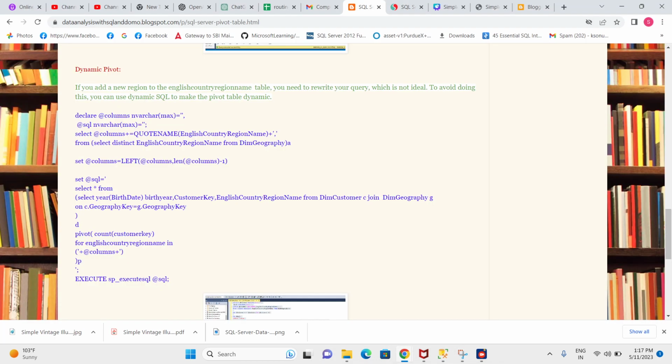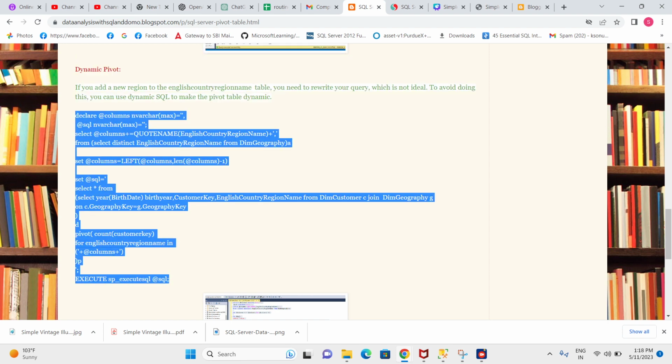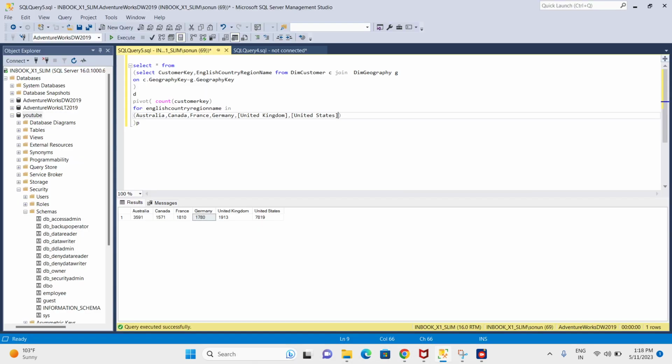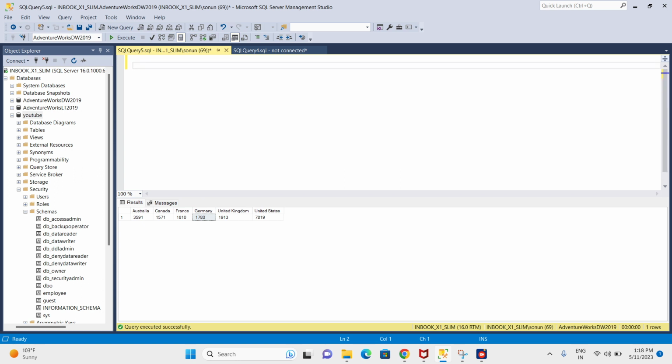So, the simple definition that I have explained here: if you add a new region to the English country region name table, you need to rewrite the query, which is not ideal. When something is added, we need to add the column name in the pivot. To avoid doing this, you can use dynamic SQL to make the pivot table dynamic. I will cover dynamic SQL in a database management playlist also. But let's see how we can use dynamic SQL to create a dynamic pivot.